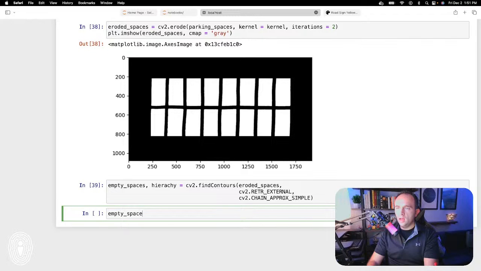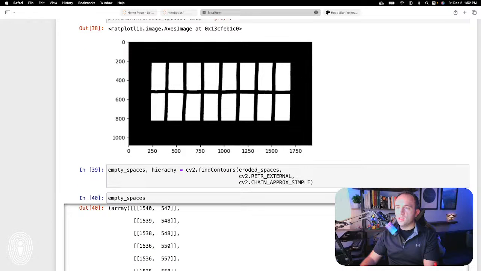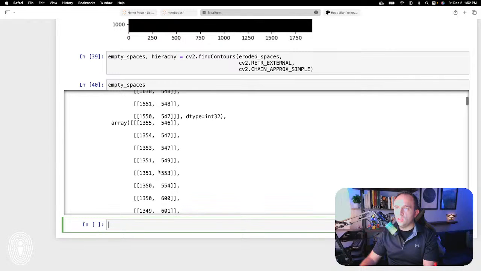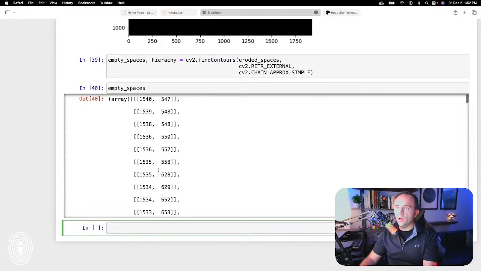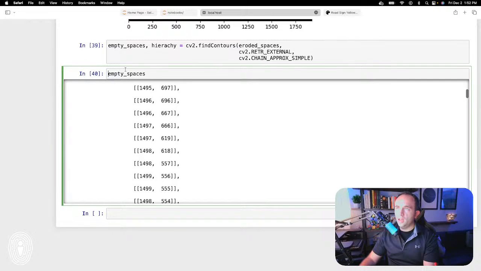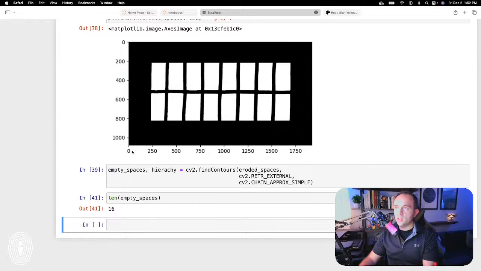What this represents is all of the contours that are inside of the image. There are actually a number of them in here, and now we can draw these back on top of the image. It looks like there are a lot, but if I run a length of empty spaces, you will see 16, which represents the number of rectangles that we have on here. So let's go ahead and draw these back onto our image.